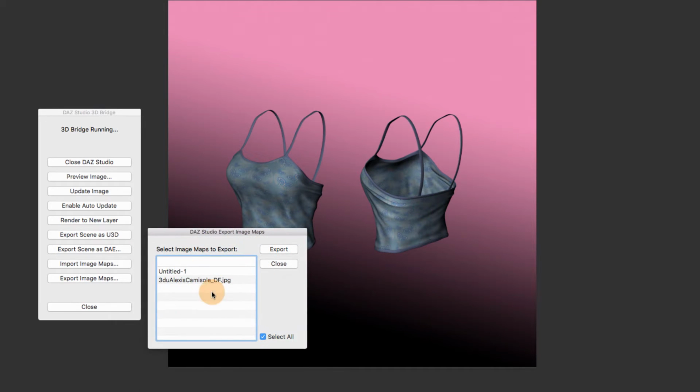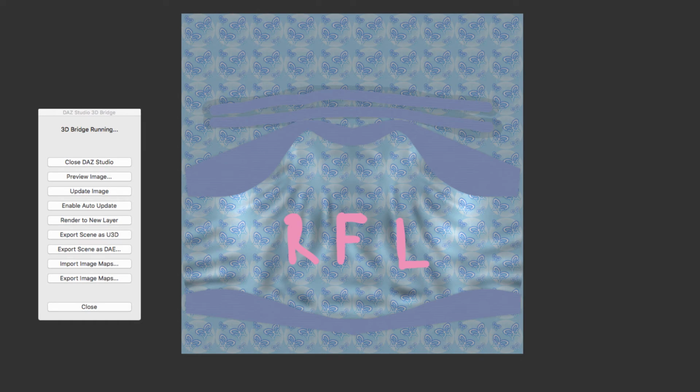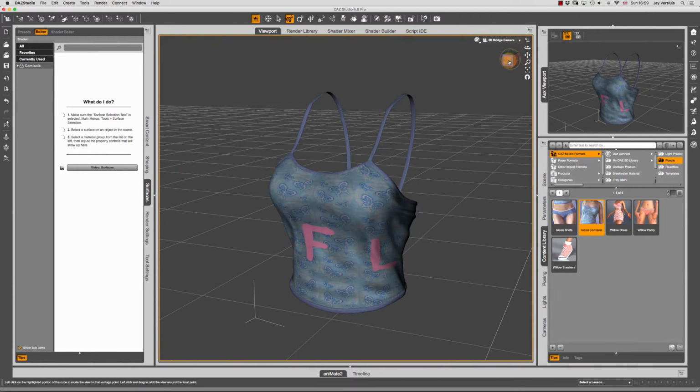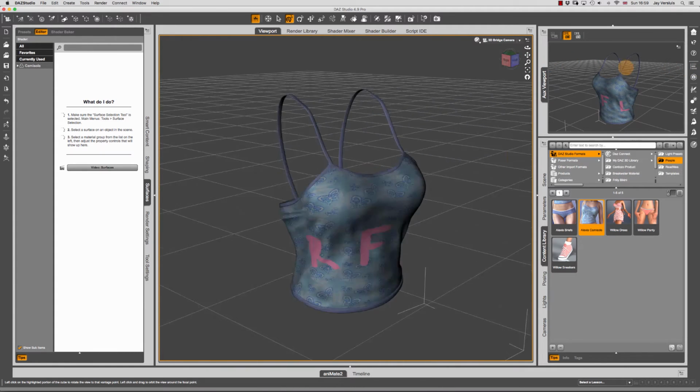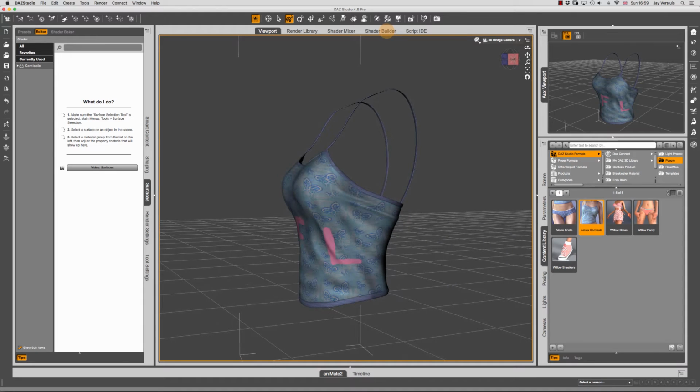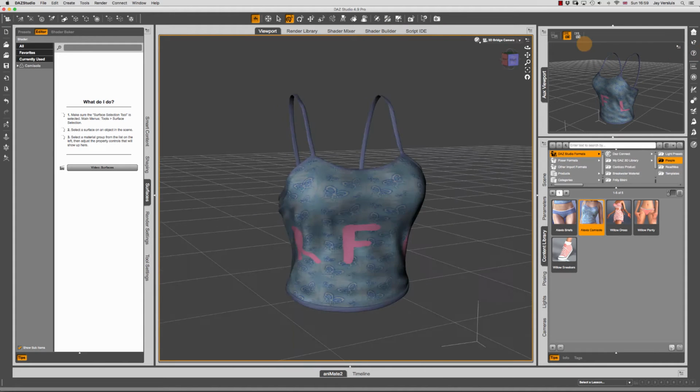And again, it will allow me to select what I'd like to send back to DAZ Studio. In this case, I don't want to select all because I've got my untitled document open, so I don't want to send everything over. I just want to send this one. Unselect, select all, and hit export. And with a bit of luck, in DAZ Studio, we now have my changes of my new texture applied. And I was indeed correct. This is the front, this is the left, and this is the right.